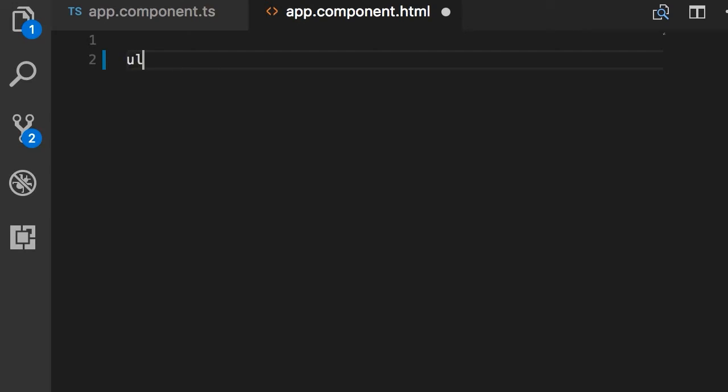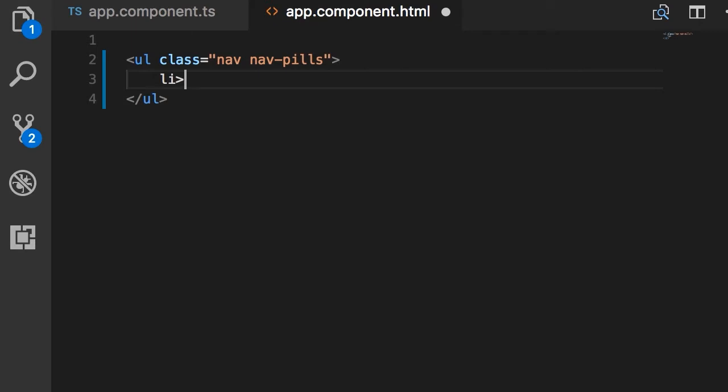So here we want a UL, and this UL should have two classes. So we add .nav and also .nav-pills. This syntax you see here is what we call Zen coding, and with this we can quickly generate HTML markup. So tab, now we have a UL with these two classes. Now inside this UL we want an LI, and inside this LI we want an anchor. Now we want two of these elements, so I put them in parentheses times 2. Tab, and this is what we get.